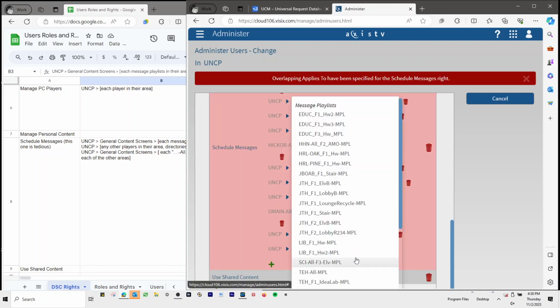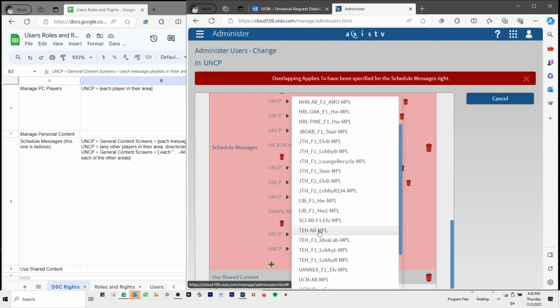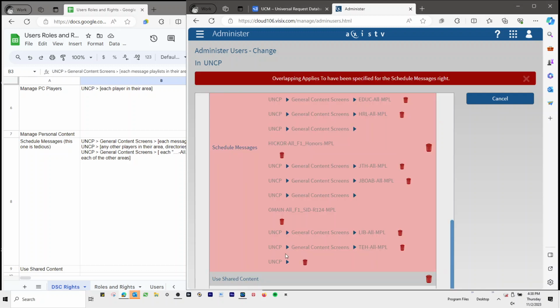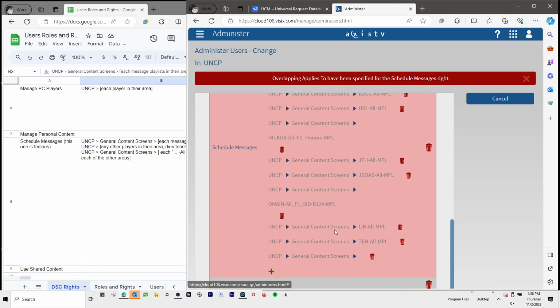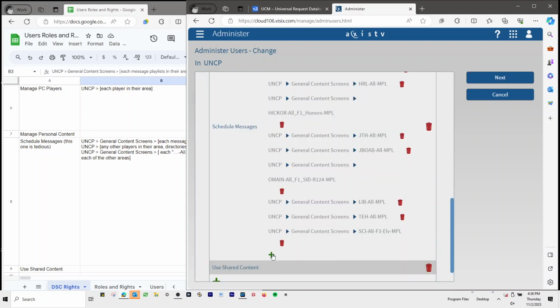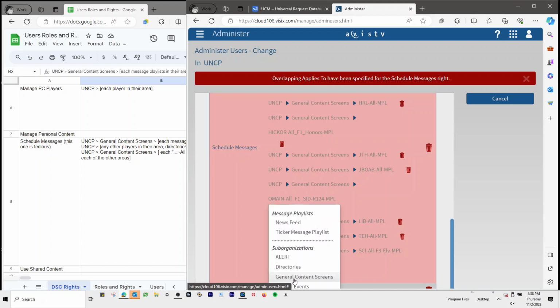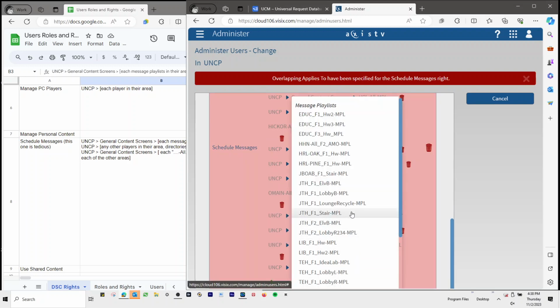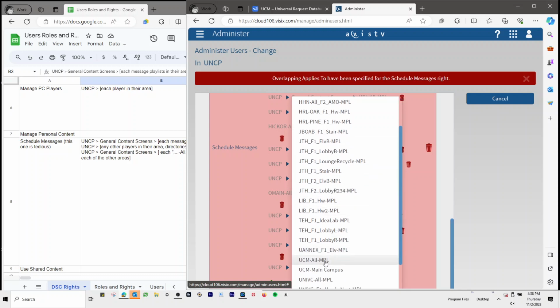Just continuing to scan for those all lists. Entrepreneurship are there. General content screens. You can see I'm just very quickly bouncing around here. Sciences all. Takes a little bit of the tediousness out. Scrolling through, there's UCM all.